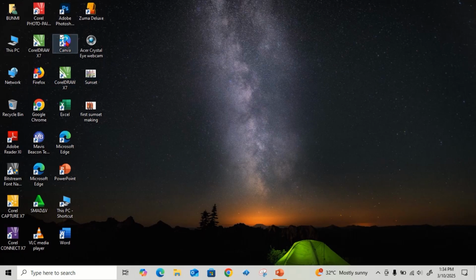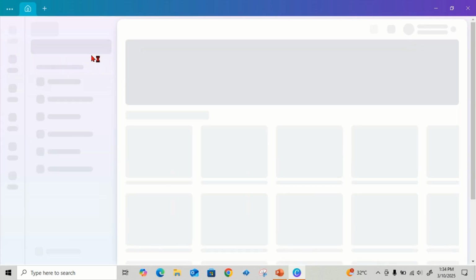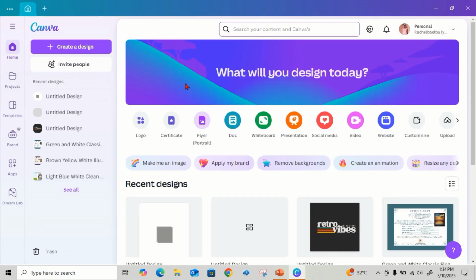Hello, here, let's make a creative flyer using Canva. Starting off with your Canva application. Next thing, you click on flyer.